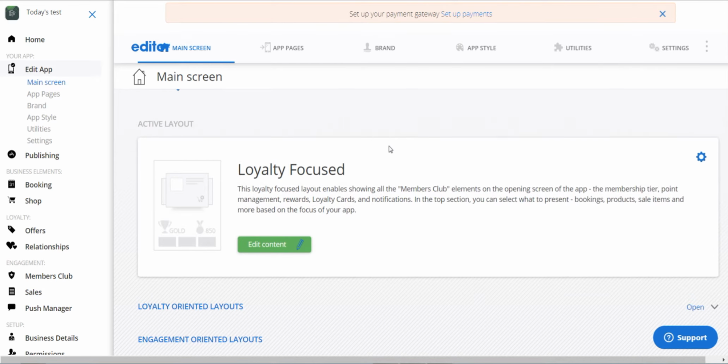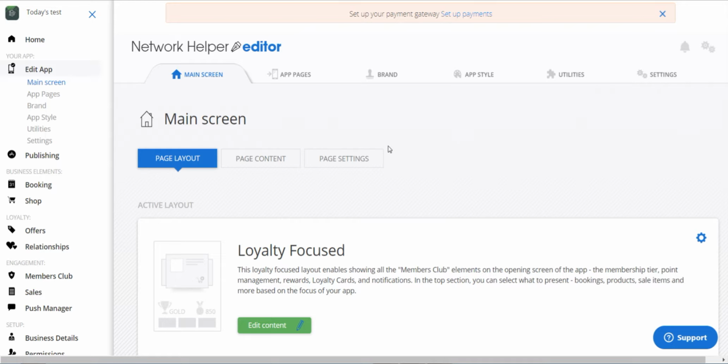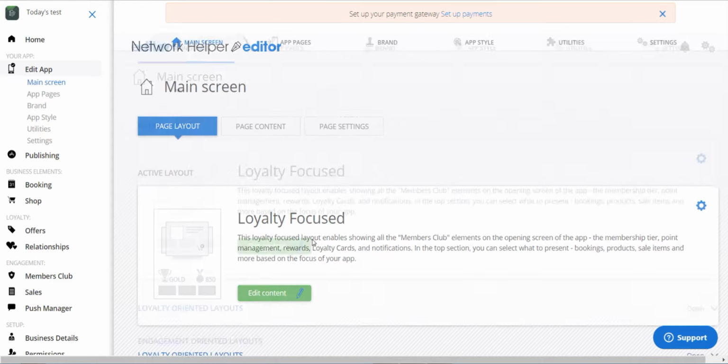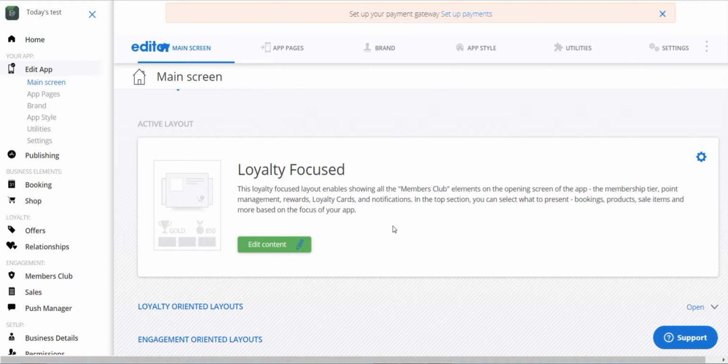So we're going to start with the layout. In the main screen, you can actually change the layout. You can set page settings and content. Let's click around some of these things so I can show you. We have different layouts. This layout, which is highlighted, is always highlighted. It's the first layout, but you don't have to go by it. Obviously, you'll see what I mean.